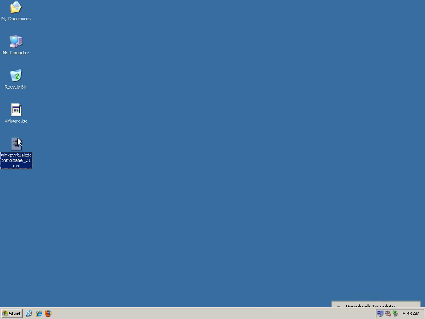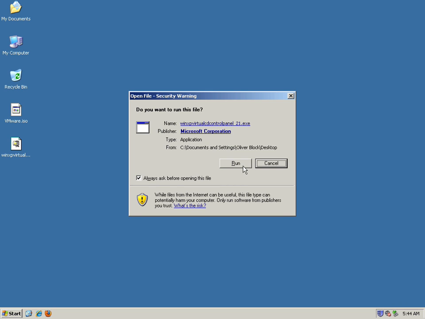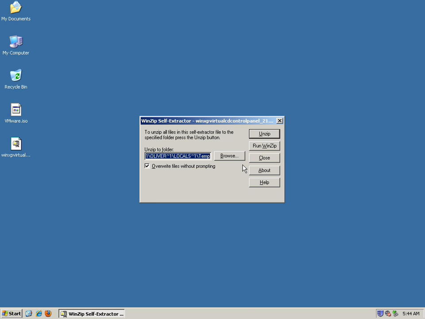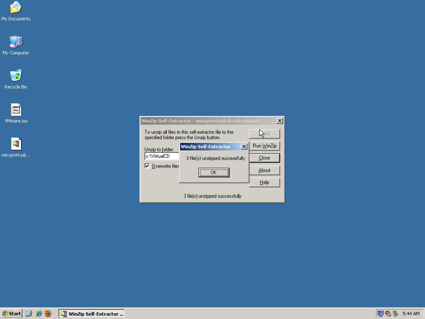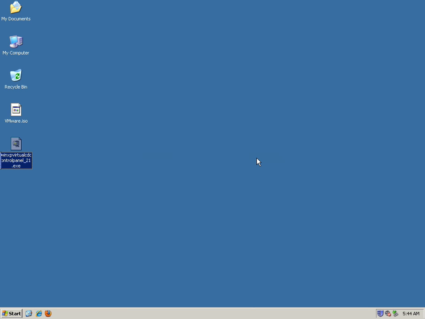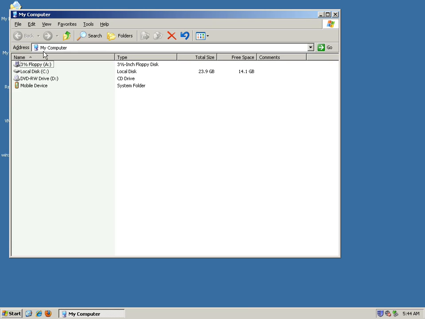Alright, this is the Windows XP tool. I'm going to launch it, and it wants to extract itself. I'm going to extract it right to the root of my C drive and put it in a folder called Virtual CD. Now I'll navigate to that directory.